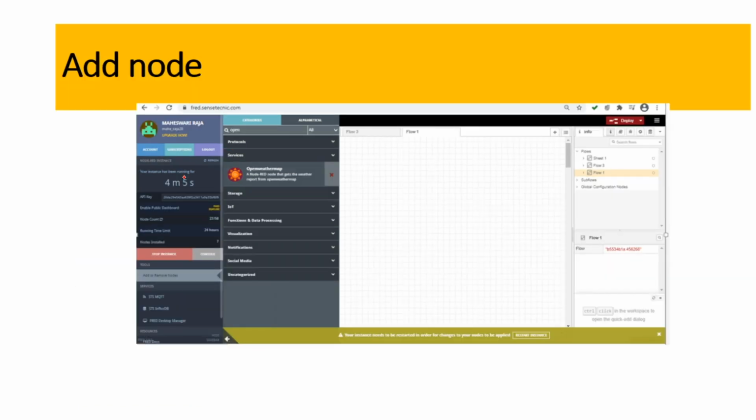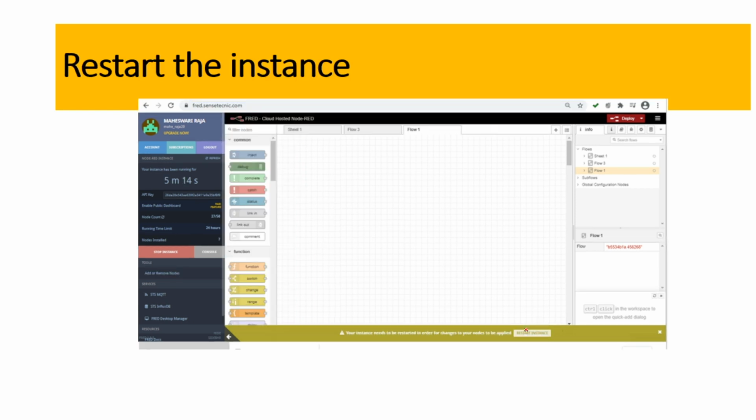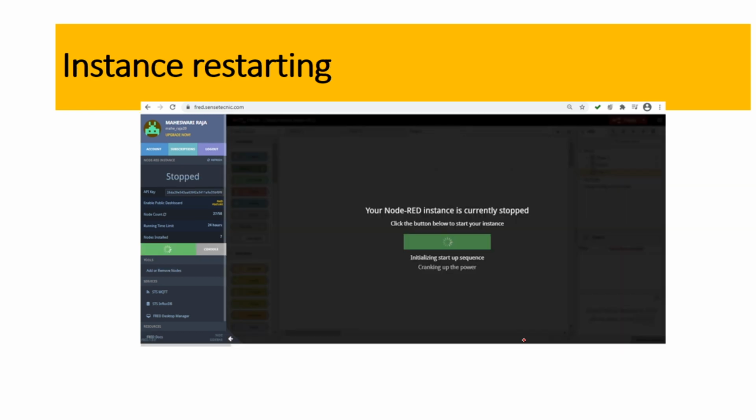Now you just select this node. You just click it, then it automatically gets installed. Now we need to restart the instance. At the bottom you have a restart instance option. You have to click this restart instance, so again our instance will get restarted here in the FRED.